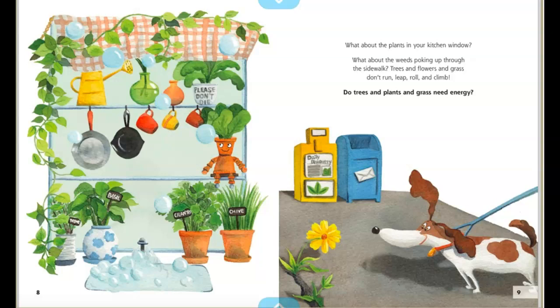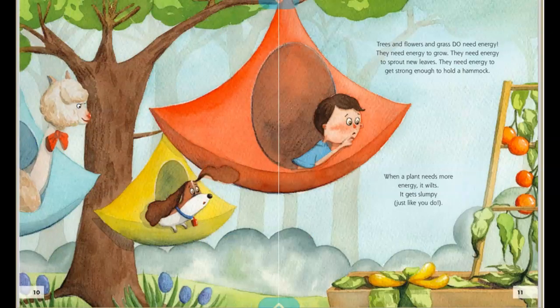What about the plants in your kitchen window? What about the weeds poking through the sidewalk? Trees and flowers and grass don't run, leap, roll, and climb. Do trees and plants and grass need energy? Trees and flowers and grass do need energy. They need energy to grow. They need energy to sprout new leaves. They need energy to get strong enough to hold a hammock. When a plant needs more energy, it wilts, it gets slumpy, just like you do.